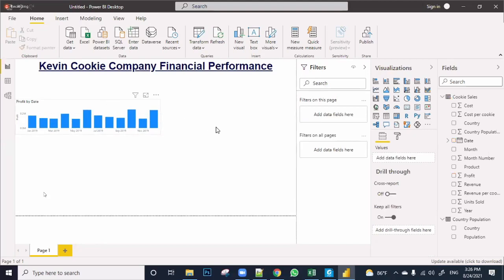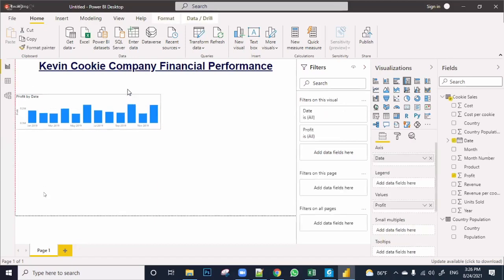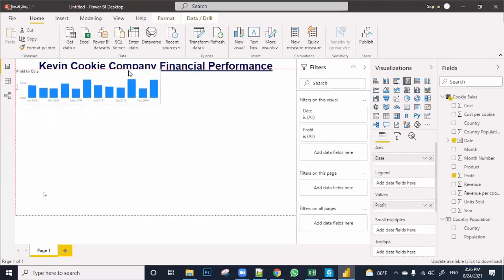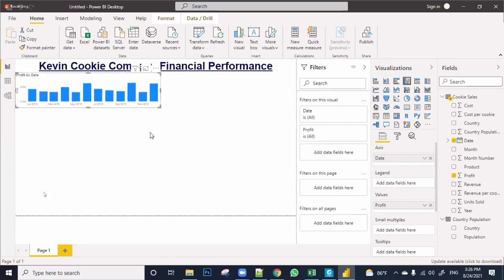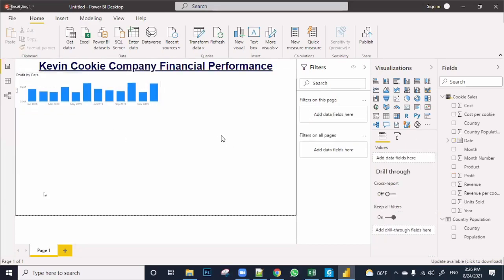Otherwise, it takes the entire sheet, which does not allow me to put anything else. So I will put it here. It will give me more space to add a lot of data here now. The profit data is enough.